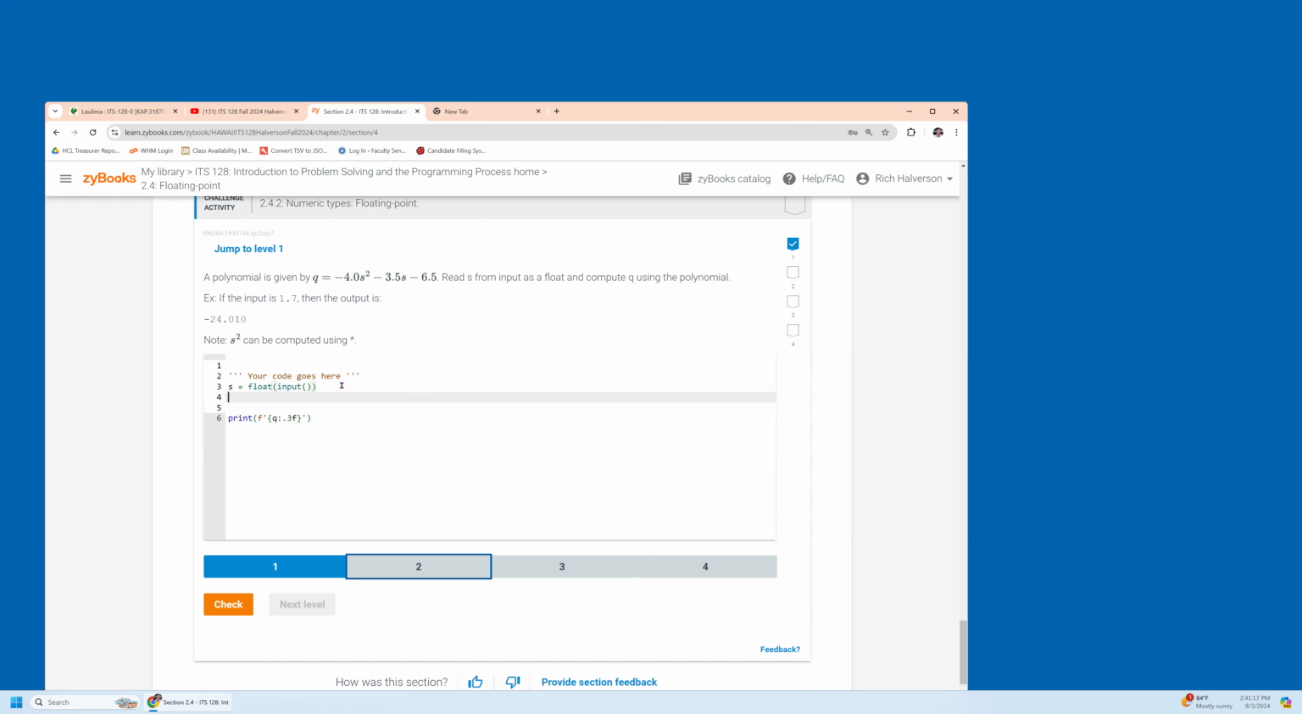So once we have s, we're going to say q equals minus 4.0 times s, and then minus 3.5 times s, minus 6.5. Got that? So it's just the minus four times the s times the s. See, that's what this hint is.